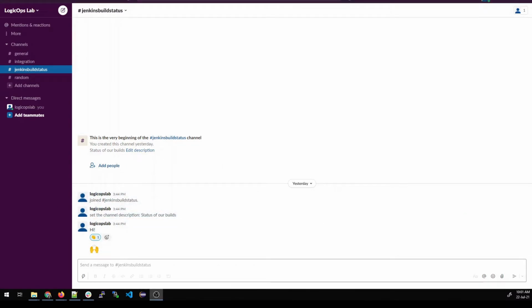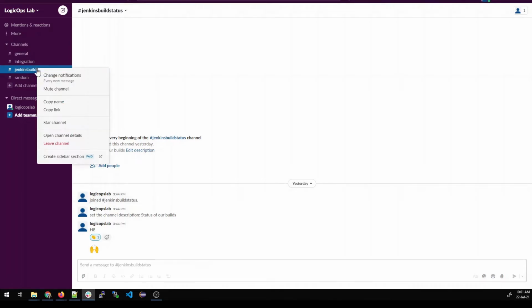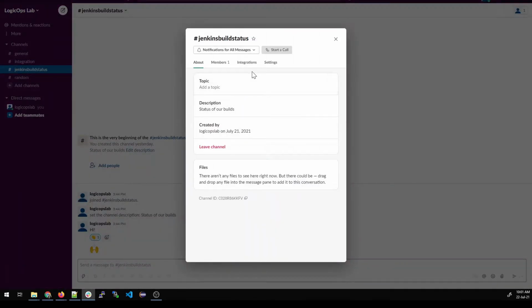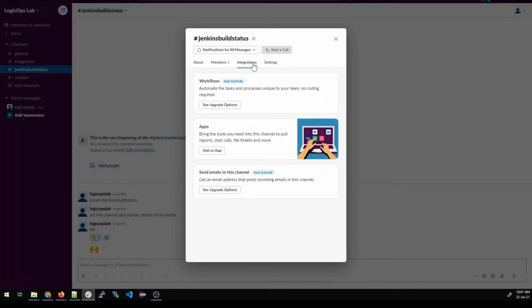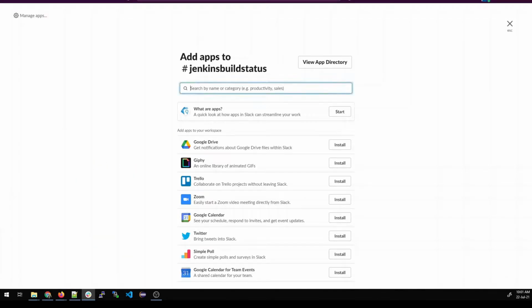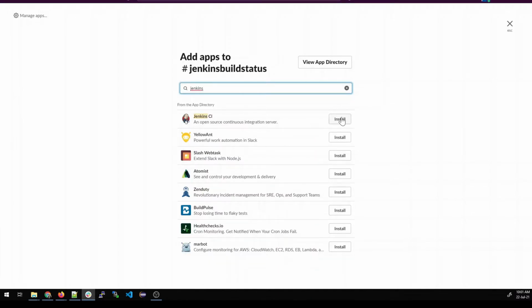There is a lot to do over here, but we are just talking about the integration part. Right click on the channel that you created and go to open channel details. Here we'll integrate it. So click on integrations, the third column. It can change depending on your version. So you have added an app. Now we'll add Jenkins over here. Why Jenkins? Because that's what we are trying to integrate over here.